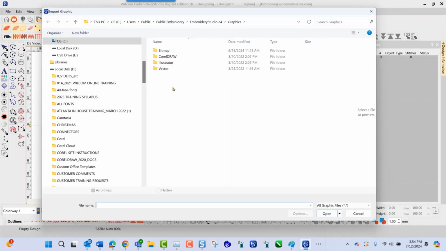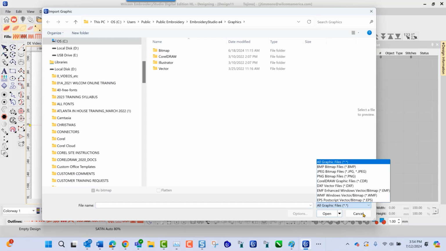As I choose Import Graphic, I have options here that I can choose. I go to my file location. If I navigate to the lower right corner of my screen, and I want to physically see what type of file extensions I can import into the Wilcom Embroidery workspace, I can choose the down arrow here. As you can see, I have a limited number of file extensions that I can import into the program, and these are the only types of files I can import. The CDR file here will open up in the Corel part of the Wilcom Embroidery Studio software.